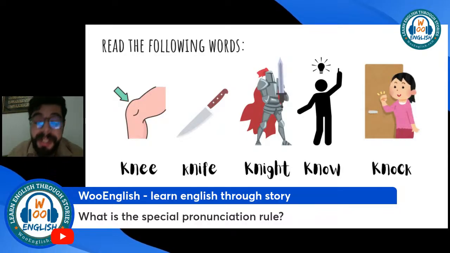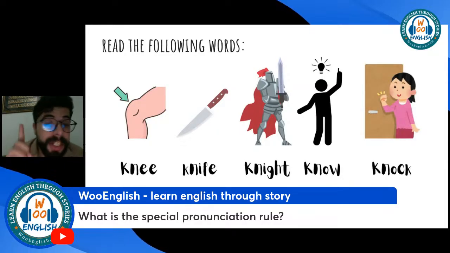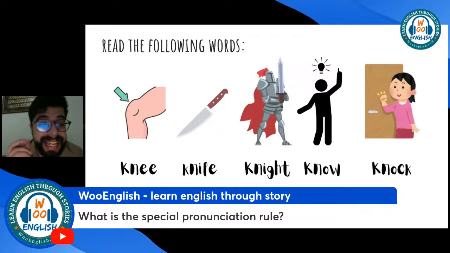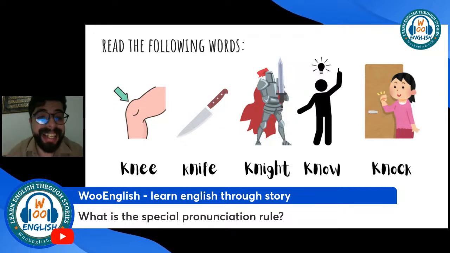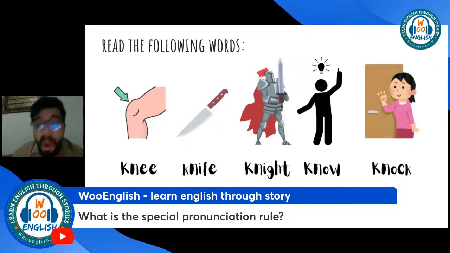Pamela says that the first word is pronounced as knee, and that's correct. So what do you notice?